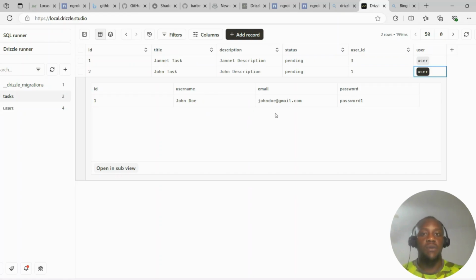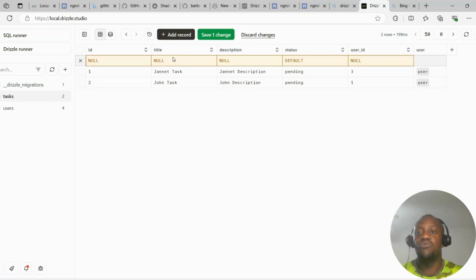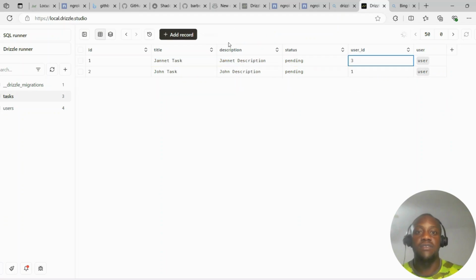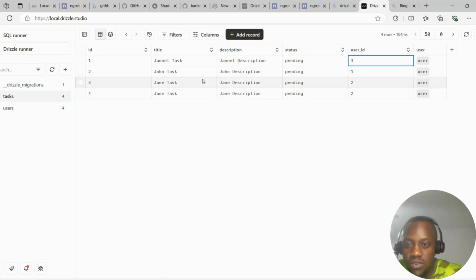Again, what we wanted to do, let me create one for Jane. So let me just do Jane task, and Jane description. And I'll put ID 2 and save that. And there we go. So we have Jane task. So we have 4 tasks, and then the same CRUD work.